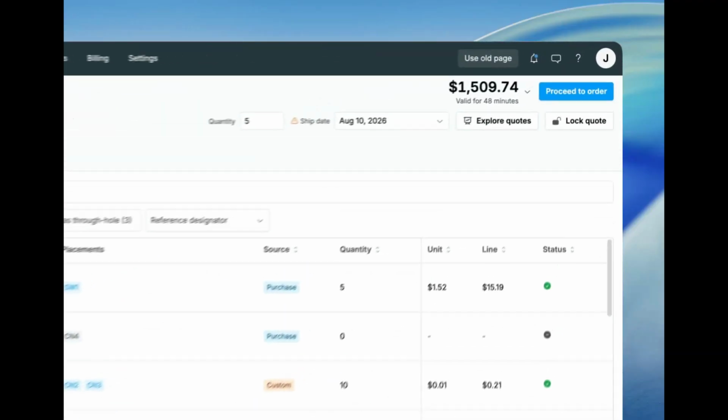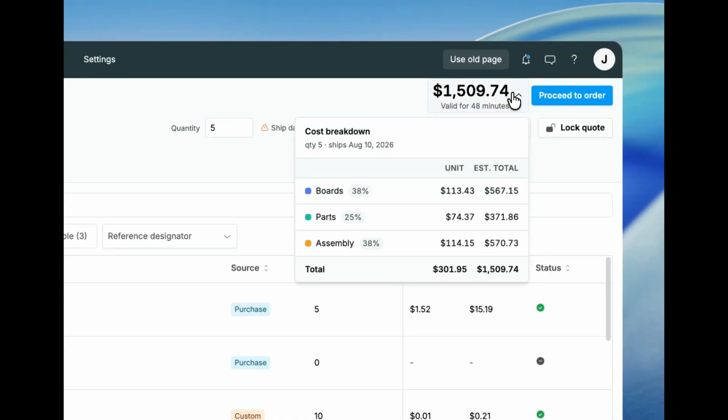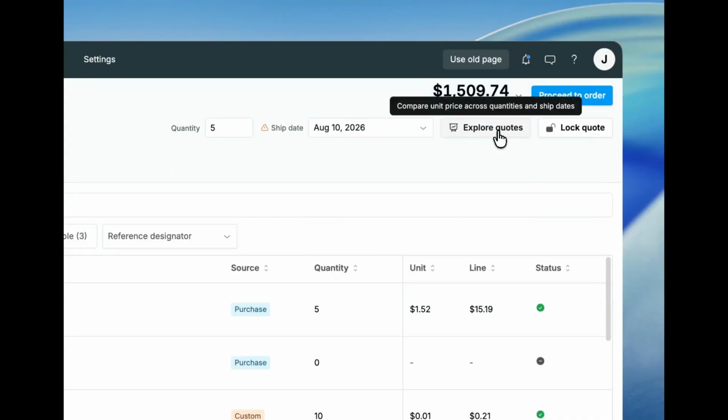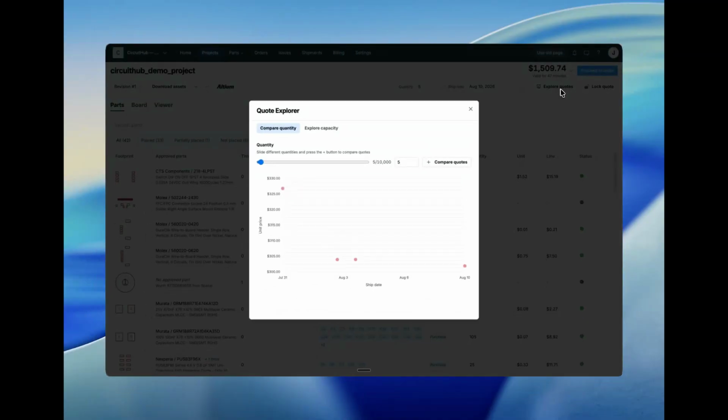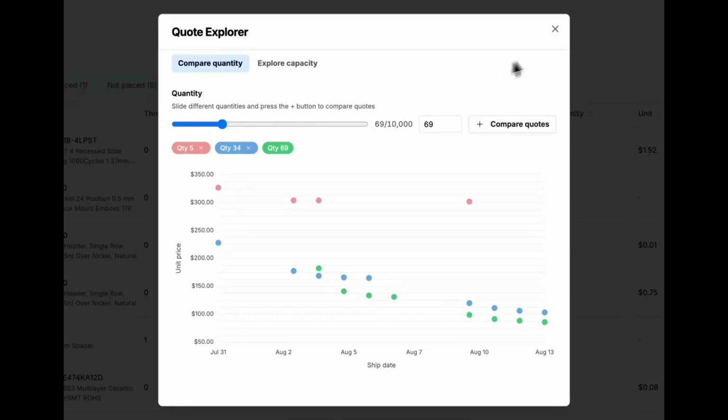Back at the top of the page, choose your build quantity and ship date, and the price updates to match. Clicking the price opens a full breakdown of board, parts, and assembly costs, with both unit prices and estimated totals. Want to compare options? Quote Explorer shows pricing across different quantities and ship dates, making it easy to find the configuration that works best for your project.